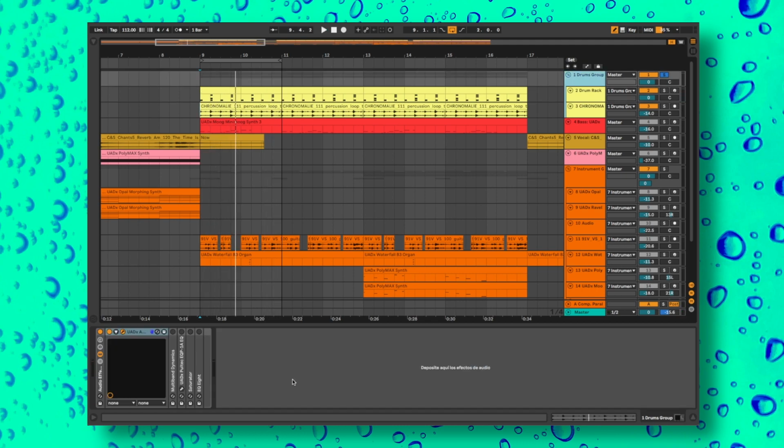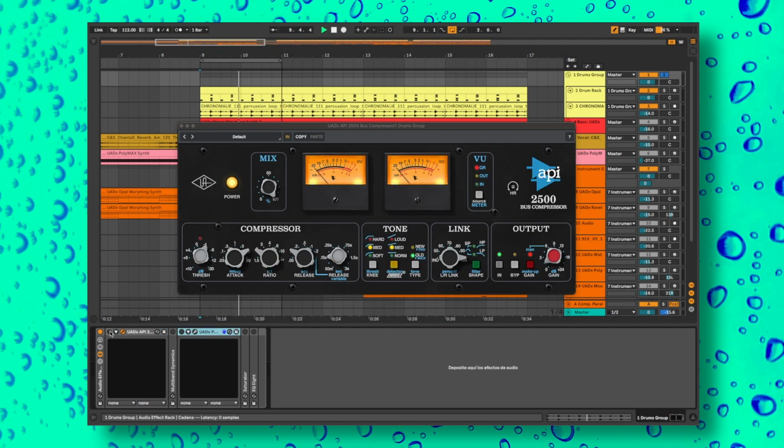For the processing of my drum bus, which is basically processing my drum group, I start with the API 2500 bus compressor. I am totally in love with the compression quality of this plugin. I give it a 10/10. Although the compression is very soft, the drums feel a little more forward.